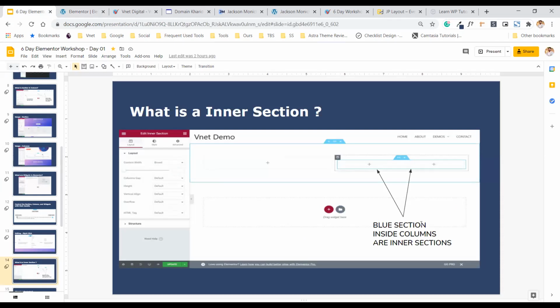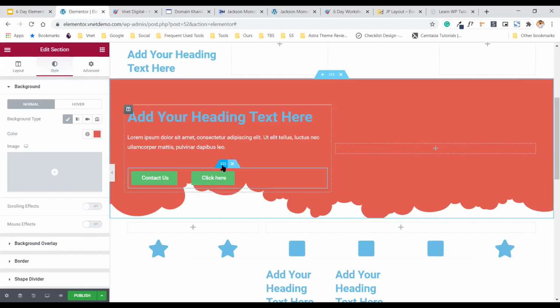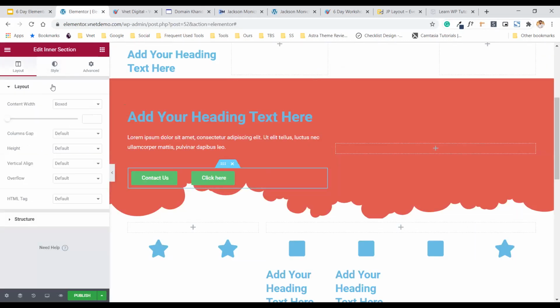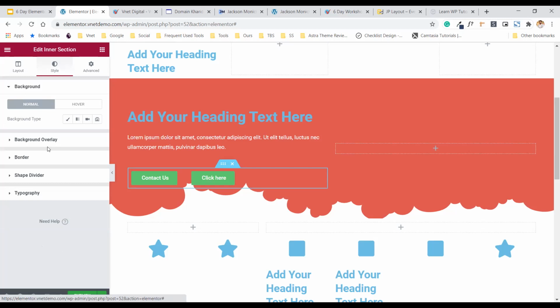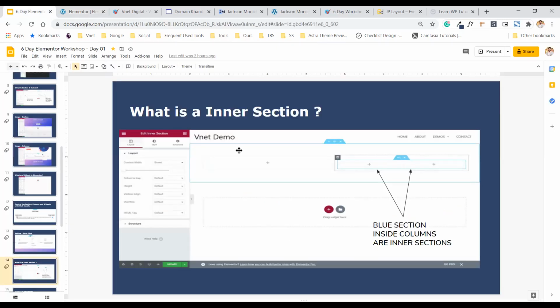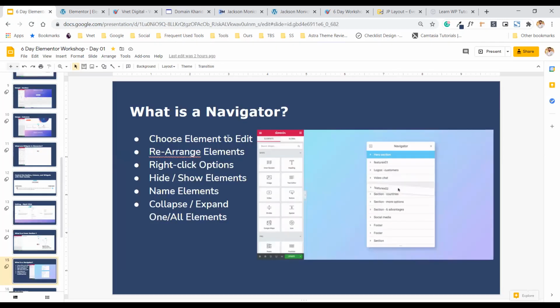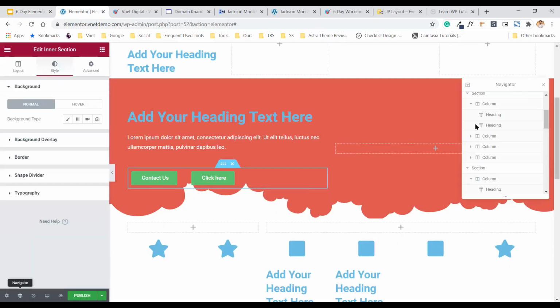so the blue section inside columns are inner sections. Okay, now you also have different settings for that. Okay, when you click on the 6 dots, you again get options for that inner section as well. Be it layout, be it style, and be it advanced. Okay, you can control all the options just like any other section, columns, or widgets. Okay, and we have already seen this navigator, right? So there is a navigator option over here. So whenever on the top, you can just see this button.